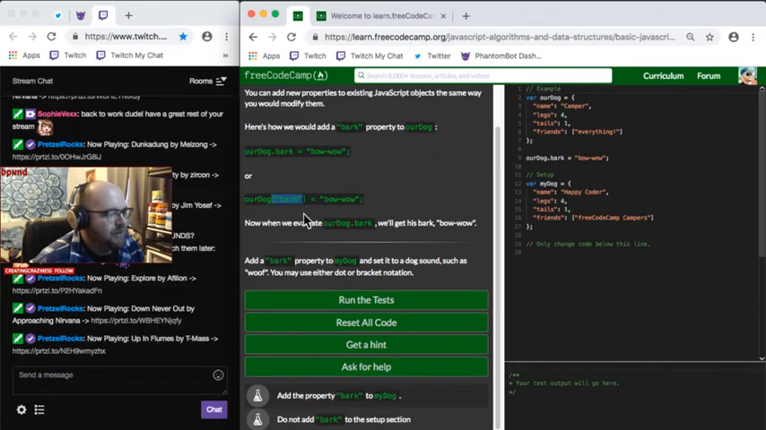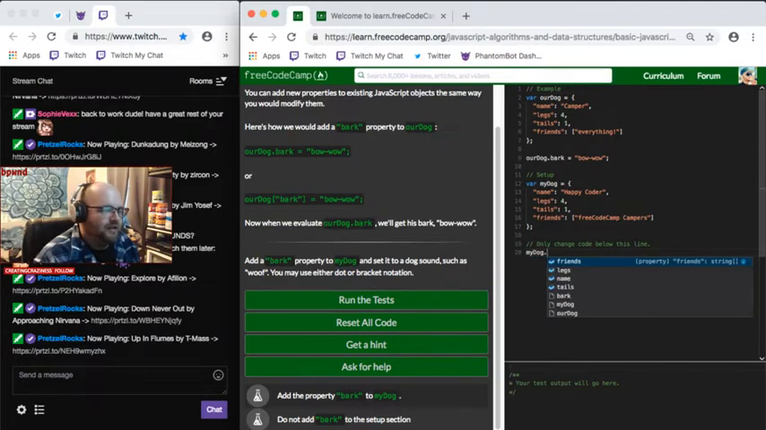Add a bark property to myDog and set it to a dog sound, such as woof. You may use either dot or bracket notation. So myDog.bark is going to equal woof.